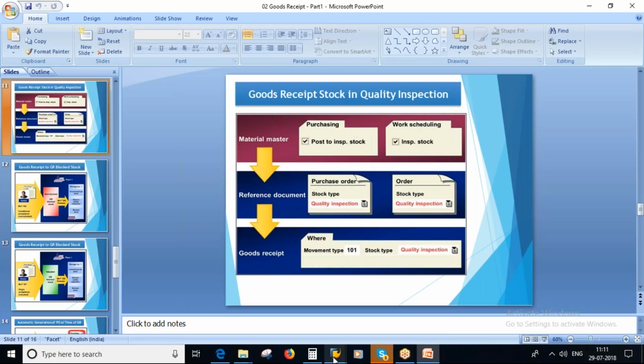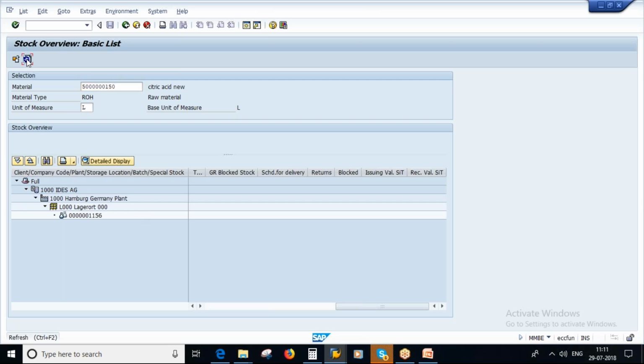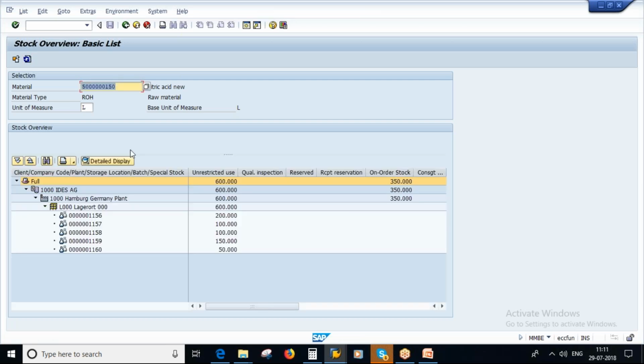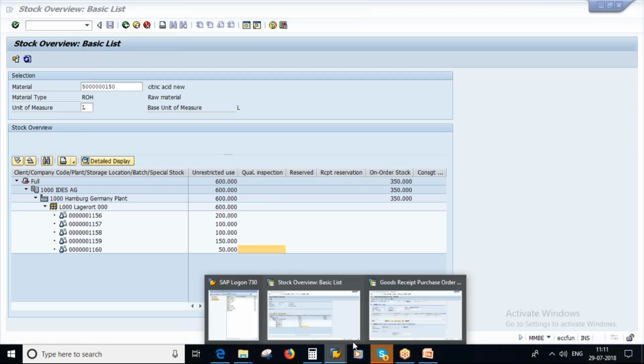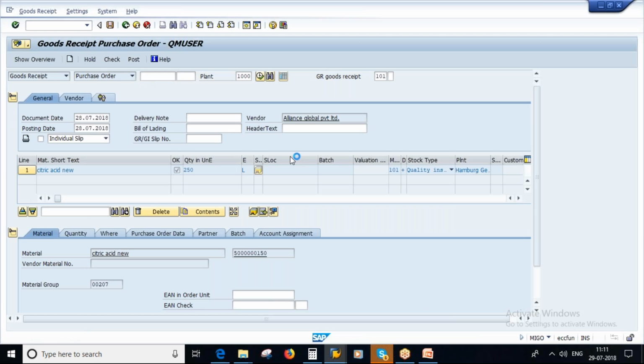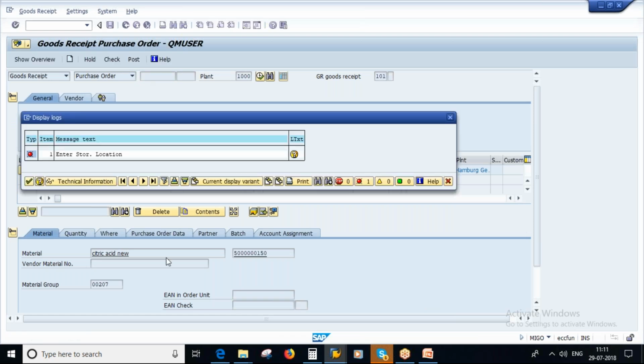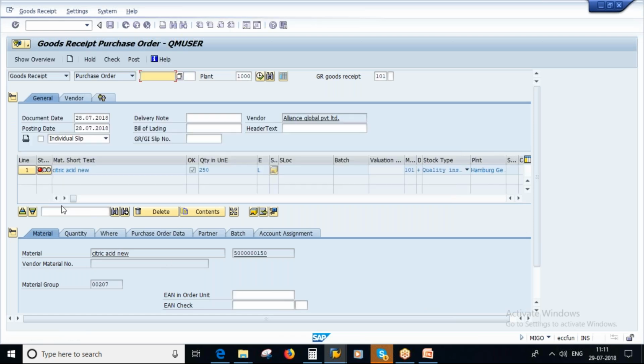Okay, now you see I have MMBE. Let me refresh the screen once. We have a lot of stocks. Now the new stock which I am going to post will get posted in quality inspection. Here it will get posted. So now I am posting the stock. Enter storage location. Okay.